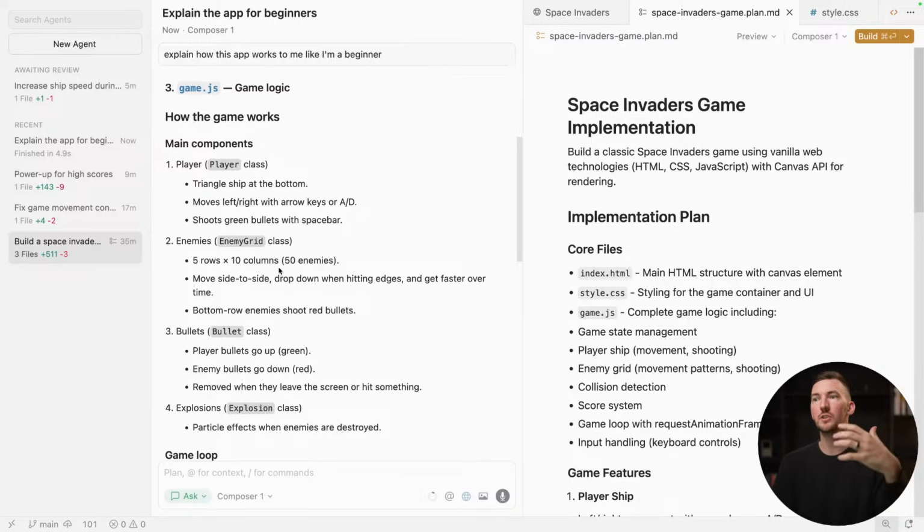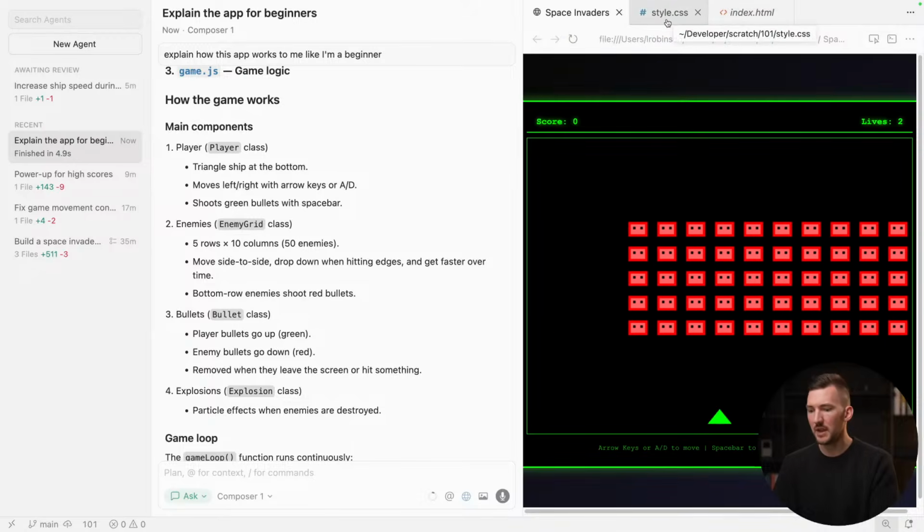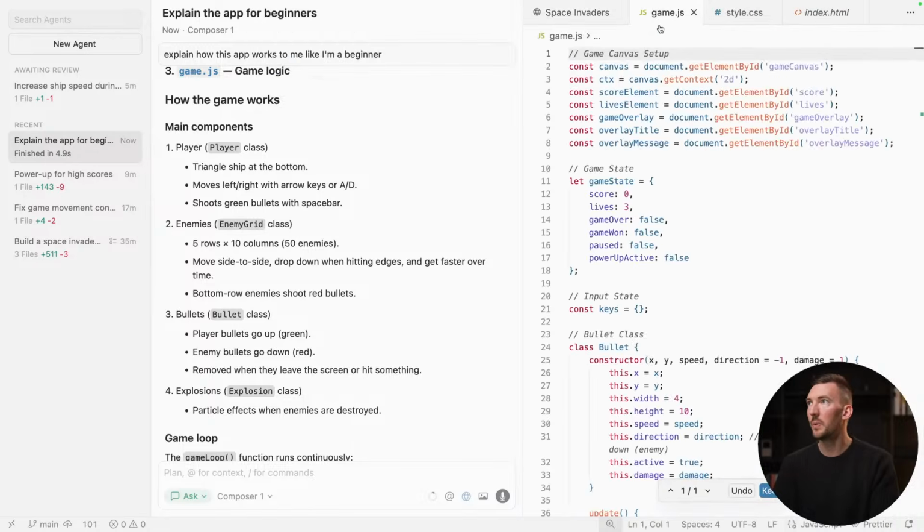And then it even tells you, again, in a more English-forward way, we have this player class. That's the triangle at the bottom. Here's how you can move. You have the enemy class. And as I'm doing this, I might, for example, want to open up this game.javascript and try to compare these two things and get an understanding of this as I'm going.